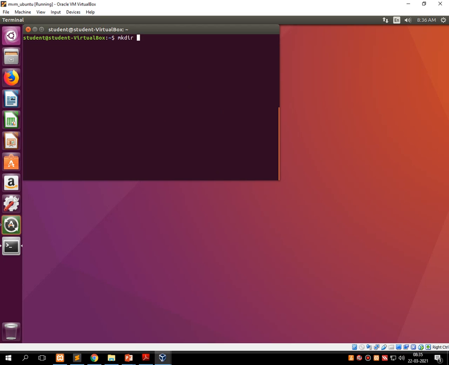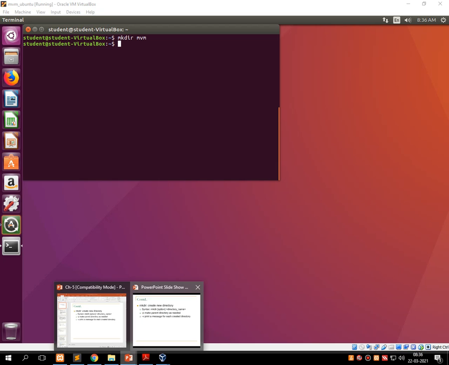So just type mkdir and type the name of the directory which you want to create. As you can see over here, I have typed mkdir and mvm. So the mvm directory is created in the Linux environment. Now how to list out all these directories? For that another command is given.